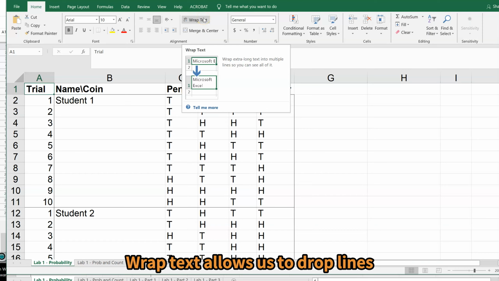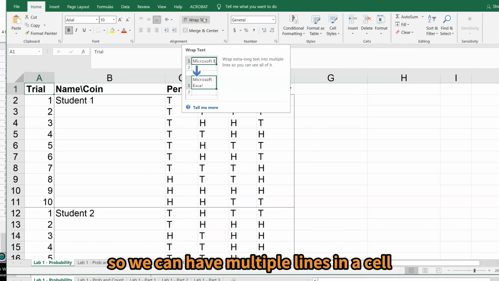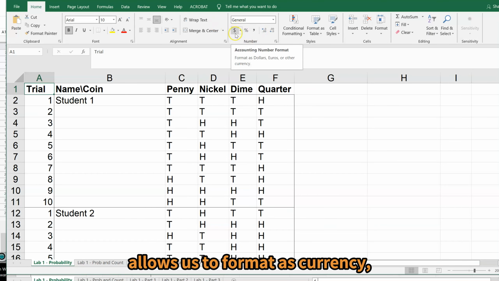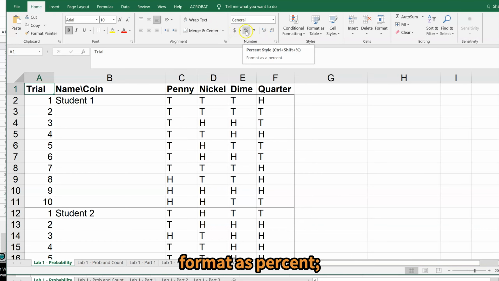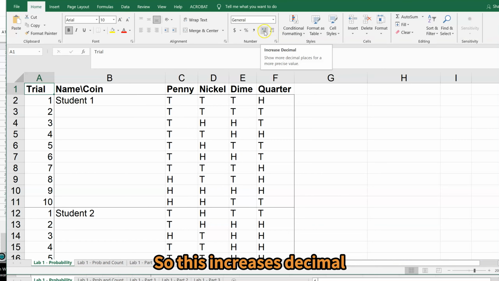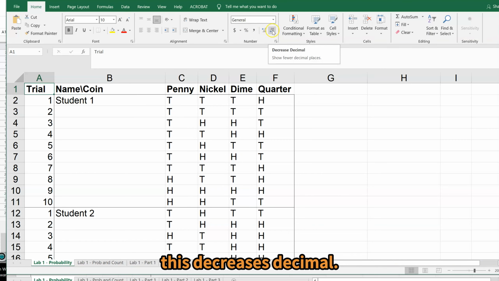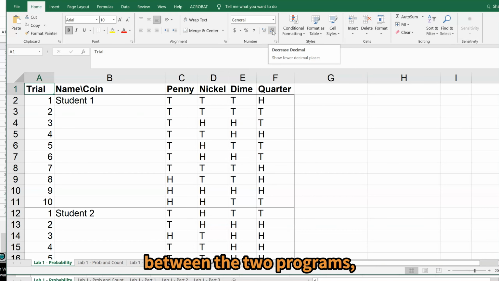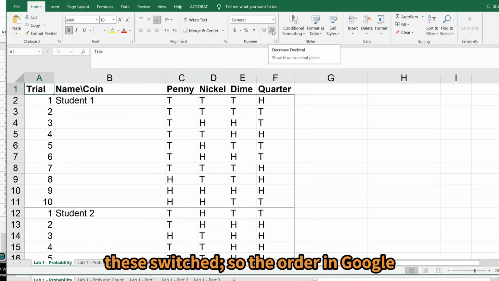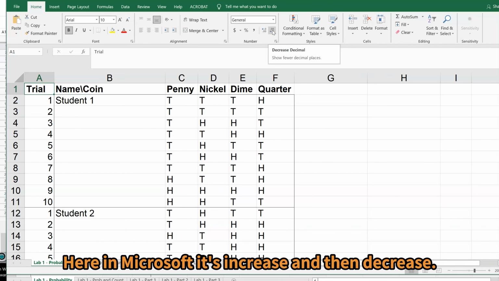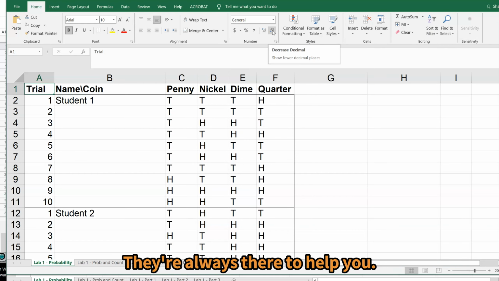Wrap text allows us to drop lines, so we can have multiple lines in a cell instead of just one. This section on number allows us to format as currency, format as percent. We can increase and decrease the decimal, so this increases decimal, this decreases decimal. If you're one of those savvy ones that wants to switch back and forth between the two programs, know that Google has these switched. The order in Google is decrease and then increase. Here in Microsoft, it's increase and then decrease. So just make sure you read the pop-ups. They're always there to help you.